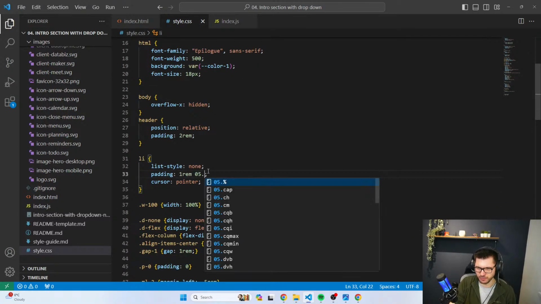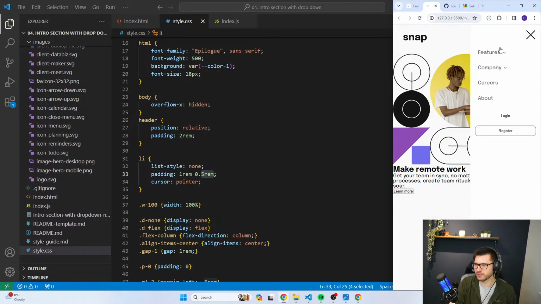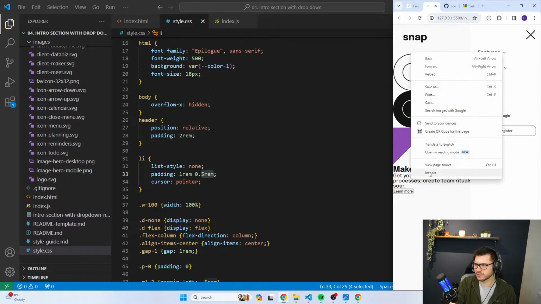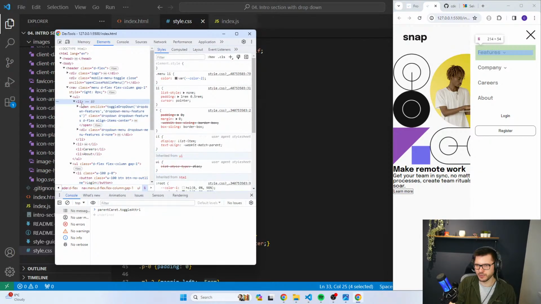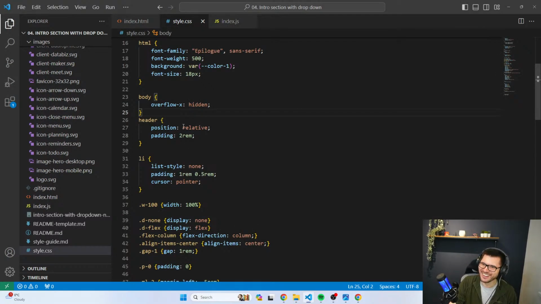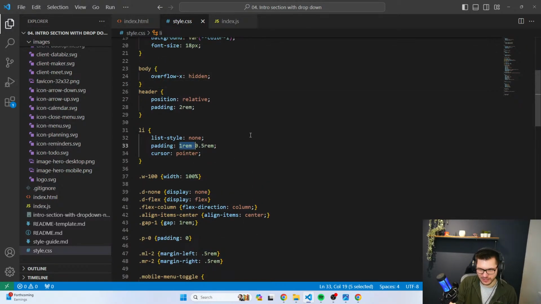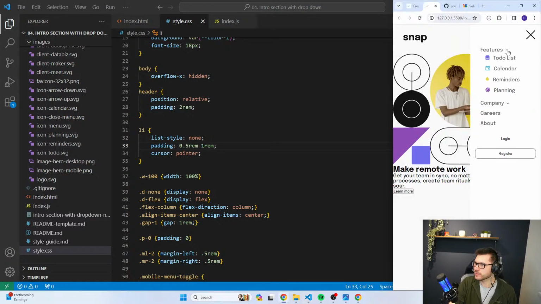Now, I always get this the wrong way around. 0.5 rem. I think I've done it in the wrong direction. Here? Yeah, I've done it in the wrong direction. Every time, I don't know why. Let's just swap these around. Yeah, I think that looks a little bit better. Maybe a bit too close, but I'm not unhappy.